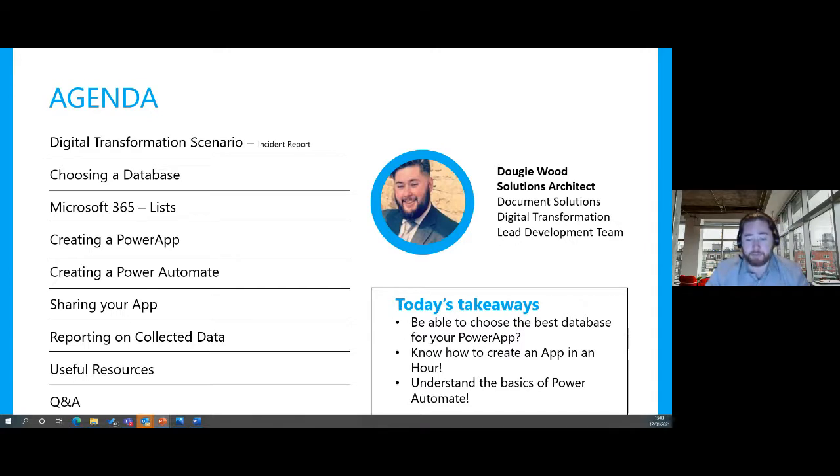Today's takeaways from this webinar are being able to choose the best database for your PowerApp, and also knowing how to create an app in an hour. So how we can use some of these techniques I'm going to show you today to get started and get using PowerApps straight away. And then understanding the basics of Power Automate and how you can automate certain things like emails and notifications.